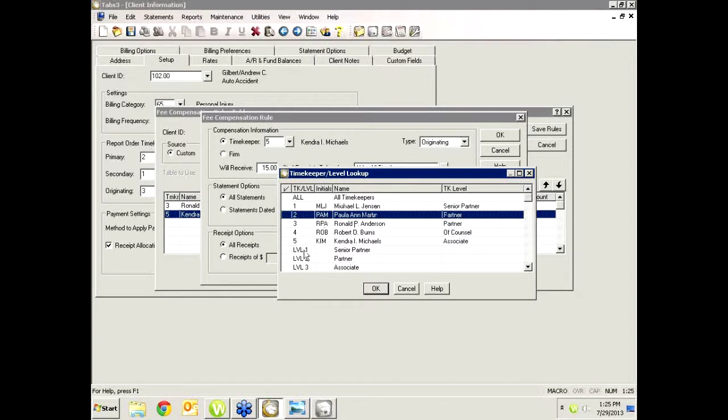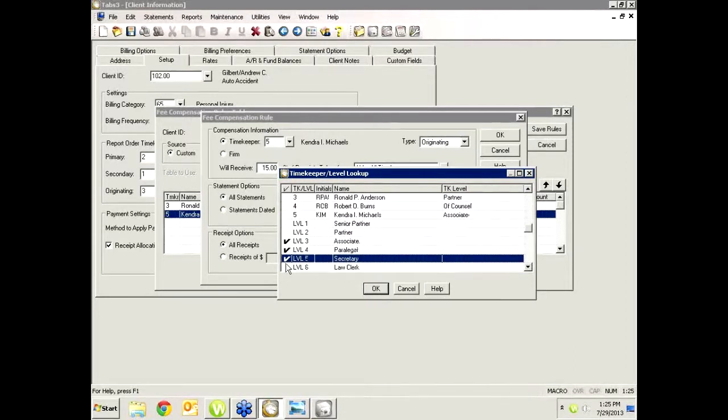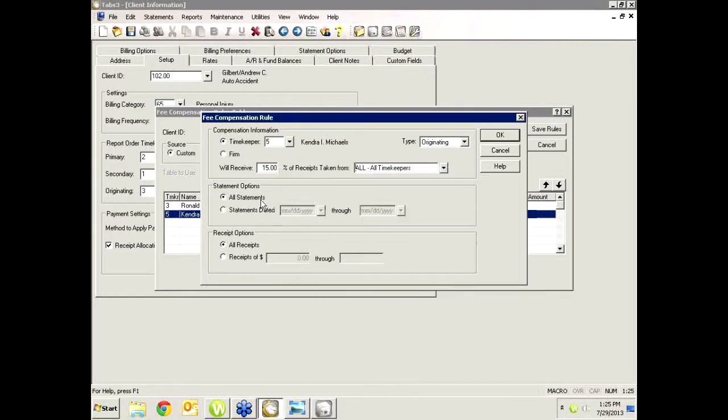You can also say that they get 15% of any work that associates or paralegals or secretaries or law clerks do, but not 15% of any work that a senior partner or a partner does. And that's what you're doing here, where you're defining what timekeepers they're getting.